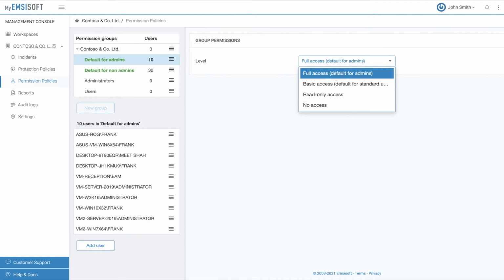If you're on the Emsisoft Enterprise Security Plan, you can link your permission policies to your Active Directory user list. This also allows you to configure permissions with even more granularity on the individual user account level. The permission controls on the individual user level are only available in the Emsisoft Enterprise Security Plan. The other plans only allow you to assign permissions for administrators and non-administrators as groups.